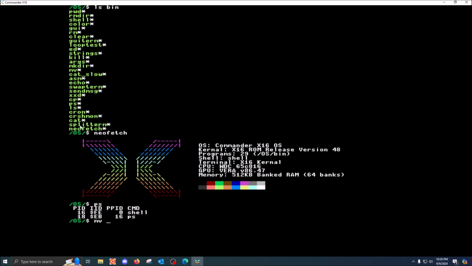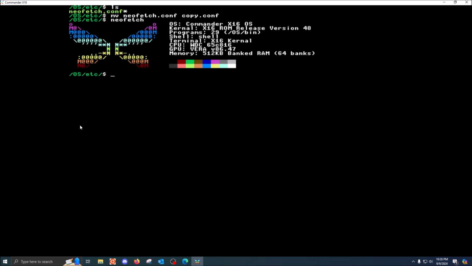What I'm going to do is I'm going to cd into the etc directory, which is where this config file is stored, but right now NeoFetch is. So we're going to move the NeoFetch config to, let's call it copy. It doesn't really matter. And if you look at NeoFetch now, it's the traditional, the kind of default look. This art is actually the one stolen from the other NeoFetch. So thank you for that art.